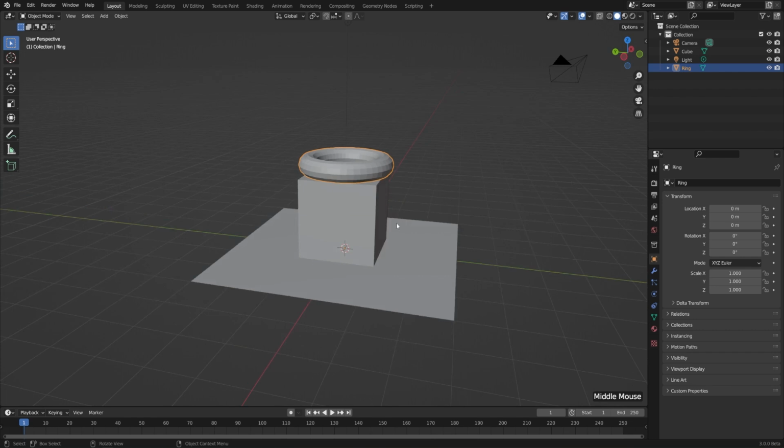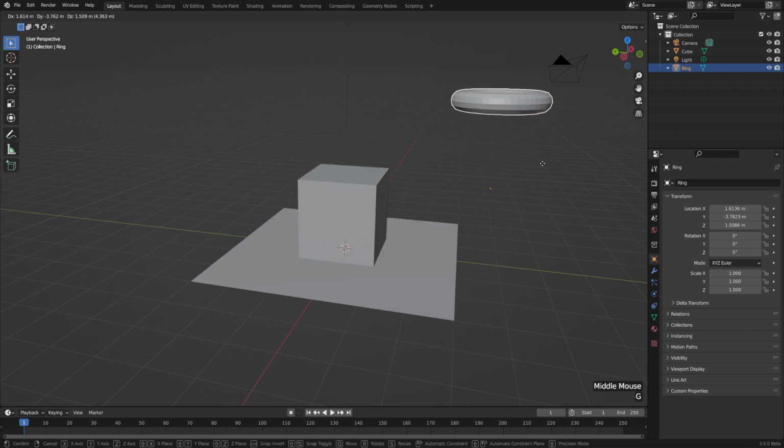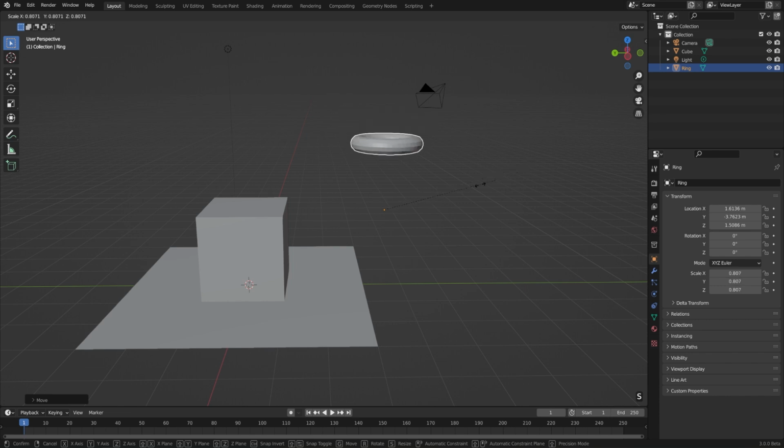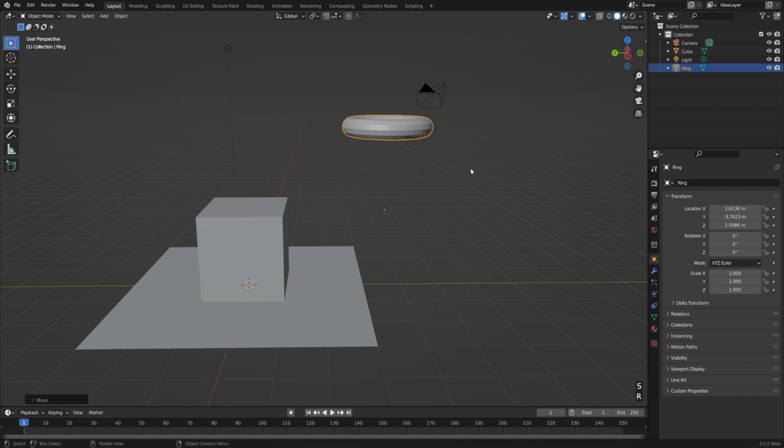If I hit G and start to move this object, I'll move it off to the right here, you can see that little orange dot follows along. Again, that's what Blender thinks is the center of our object, which is just a container for our mesh parts inside of it. So all of the transformations that we do here, if we hit S to scale, it'll scale it down to that point. If we hit R to rotate, it'll rotate around that point. Everything we do is going to be based around that object origin.